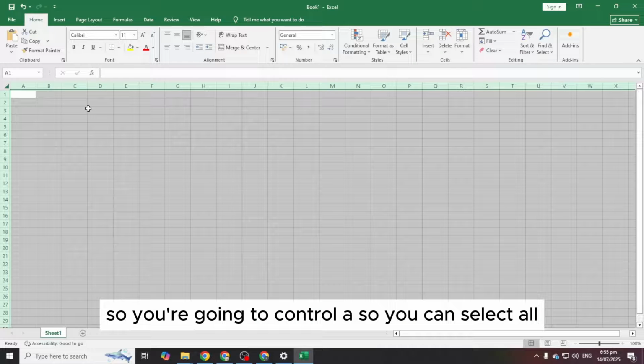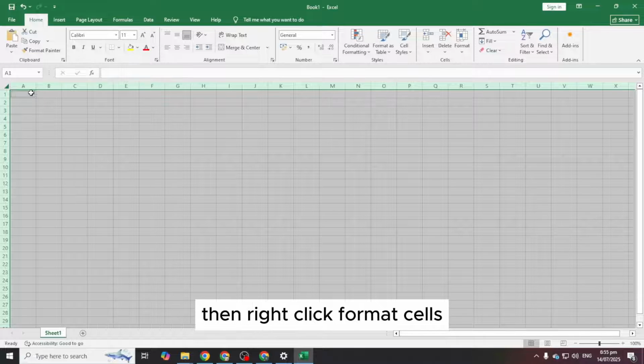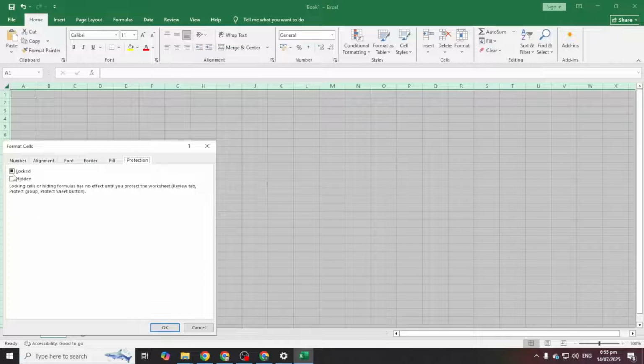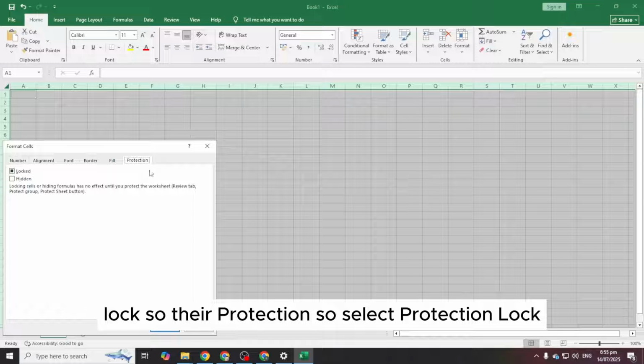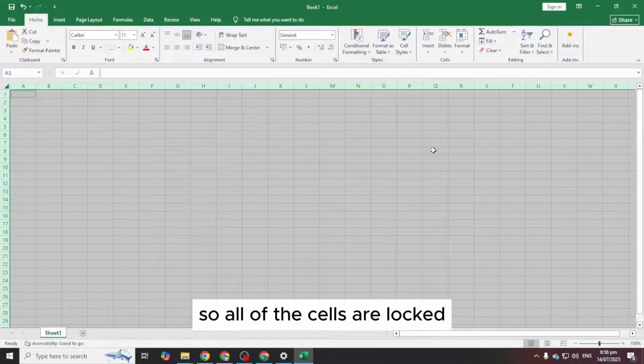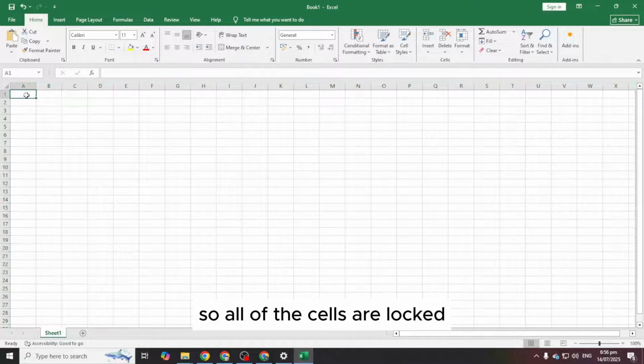So you're going to press Control A so you can select all, then right click, Format Cells, Protection, Lock. So select Protection, Lock, so you're going to lock it. So all of these cells are locked.